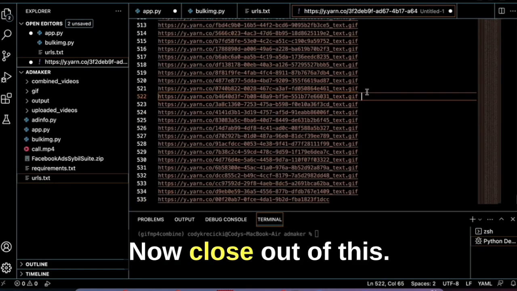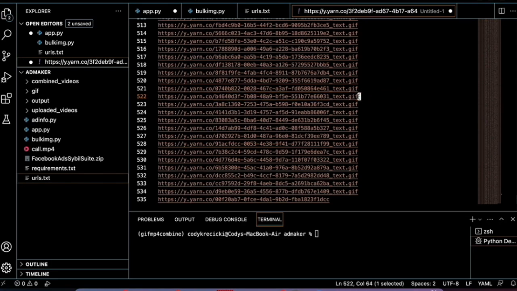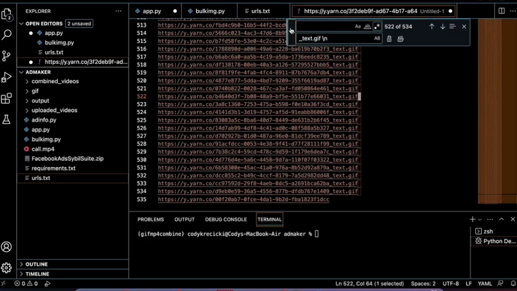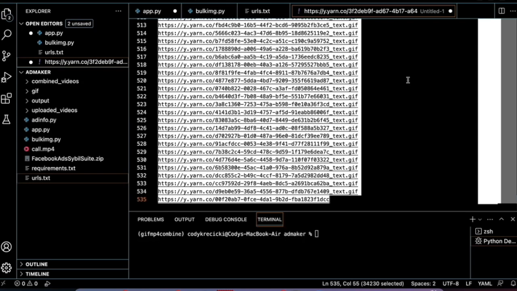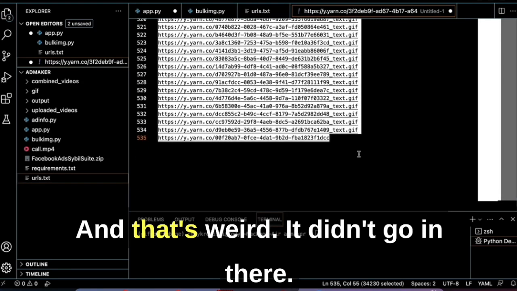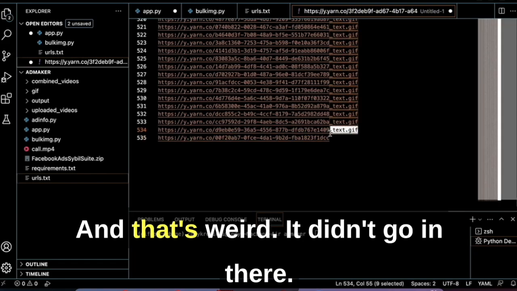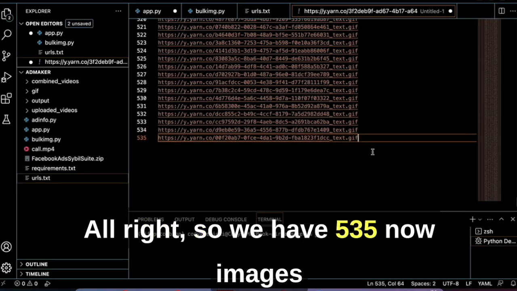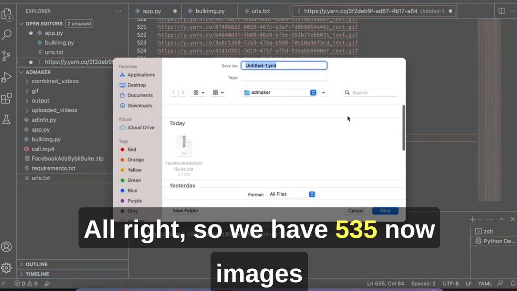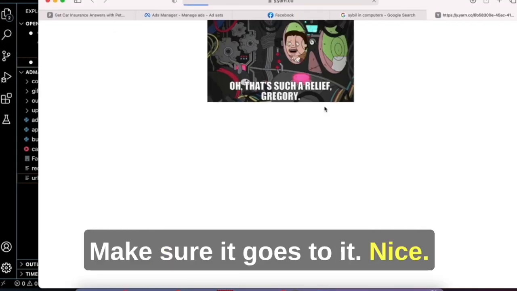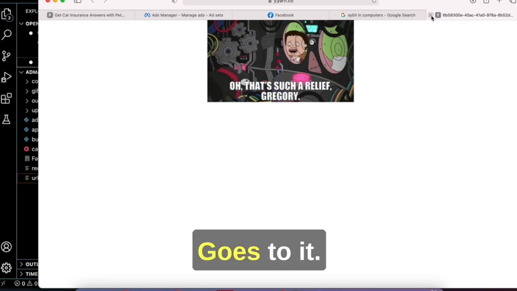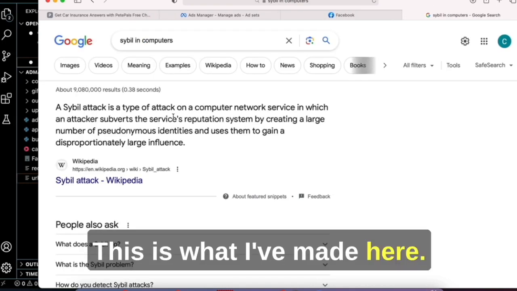Now close out of this. Get rid of that extra line break. And that's weird, it didn't go in there. All right, so we have 535 images now that we're going to be able to crush here. Let's open this up, make sure it goes to it. Nice, goes to it. This is what I've made here.